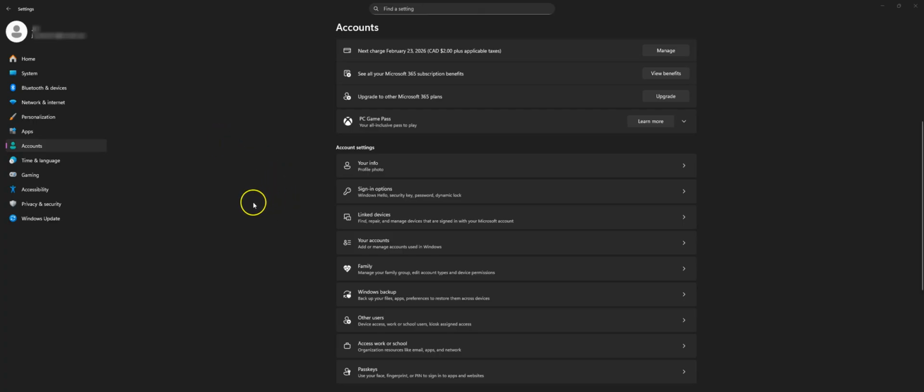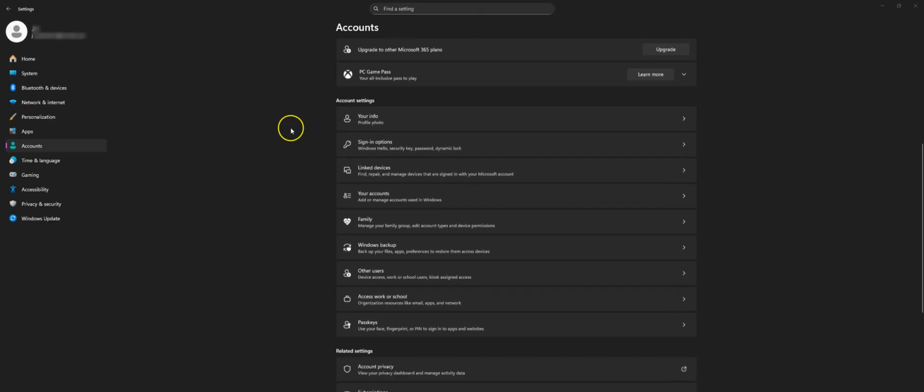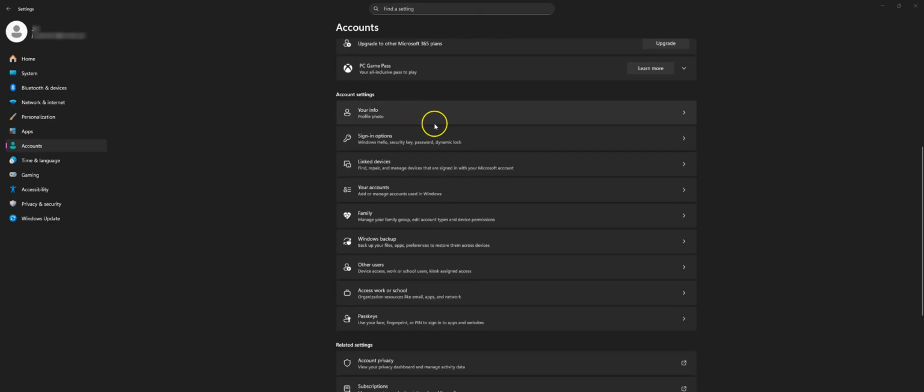So to begin, what you'd want to do is go over to Settings. You can find this on your search bar or simply look it up in the Windows menu itself. Once you get to Settings, go ahead and click Accounts. Once in Accounts, you'll have to scroll down a little bit and you will find the Account Settings area. Here we can see we have our info, and then we have the sign-in options. This is where we're going to want to head over.